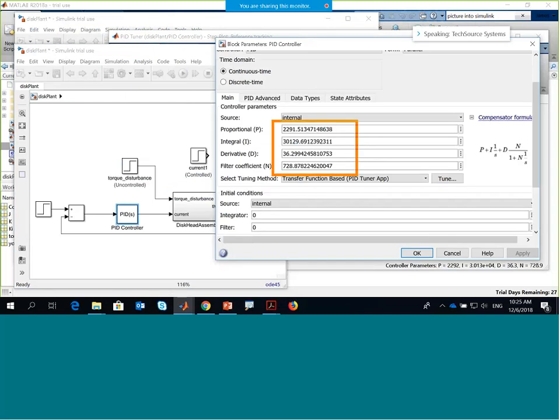Okay, so maybe some of you might not be able to appreciate it, but if you do a manual tuning by yourself, it is really difficult for you to come up with an immediate answer. You know that this will be a good solution, unless you are very experienced in controls.